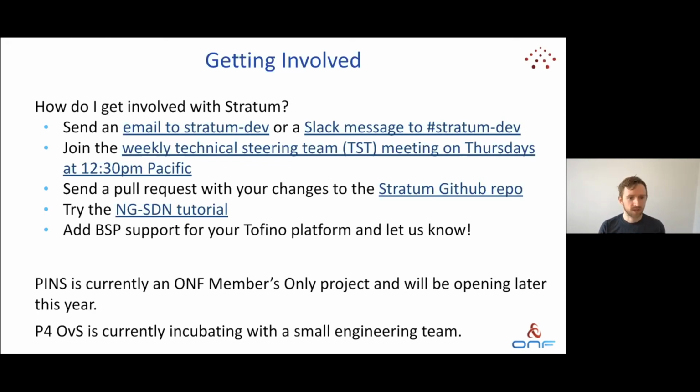If you're interested in PINS, it's currently an ONF members only project. So there's some information about it on the ONF webpage. We're planning to open it up later this year as we include the MVP as part of the Sonic project. And then P4 OVS is currently incubating with a small team. So there's some folks that have given talks on the Intel side. They would be great folks to reach out to if you're interested in getting involved.